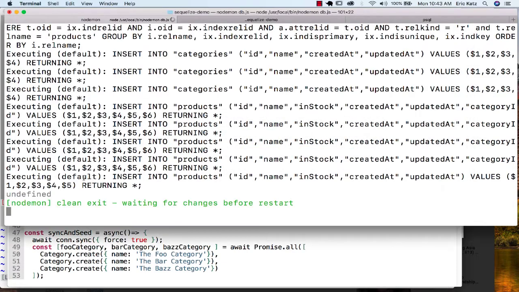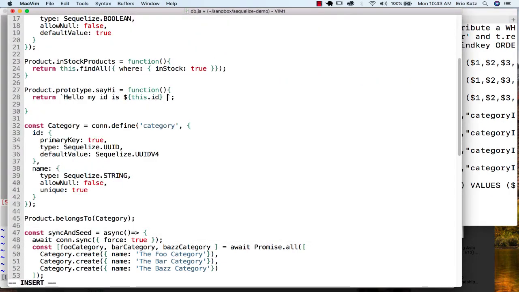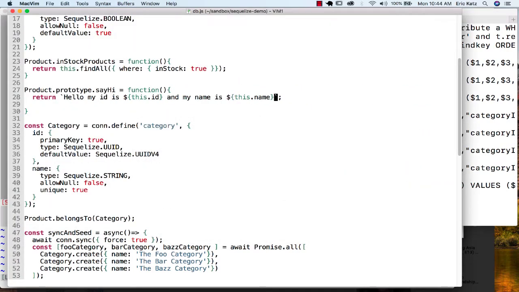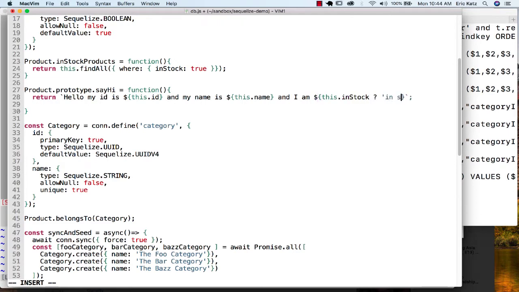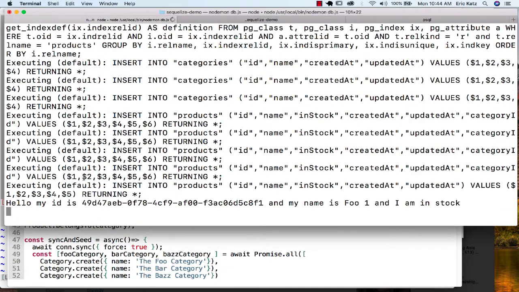this.id. If I just did that, I would get the ID for this object, make sure I have the right one, and my name is this.name. So we're talking about foo1 here, and I could even say, and I am, and I could just put a ternary operator here, and I could say if in stock, otherwise out of stock. Foo1 is in stock, so I'll see that it's in stock.